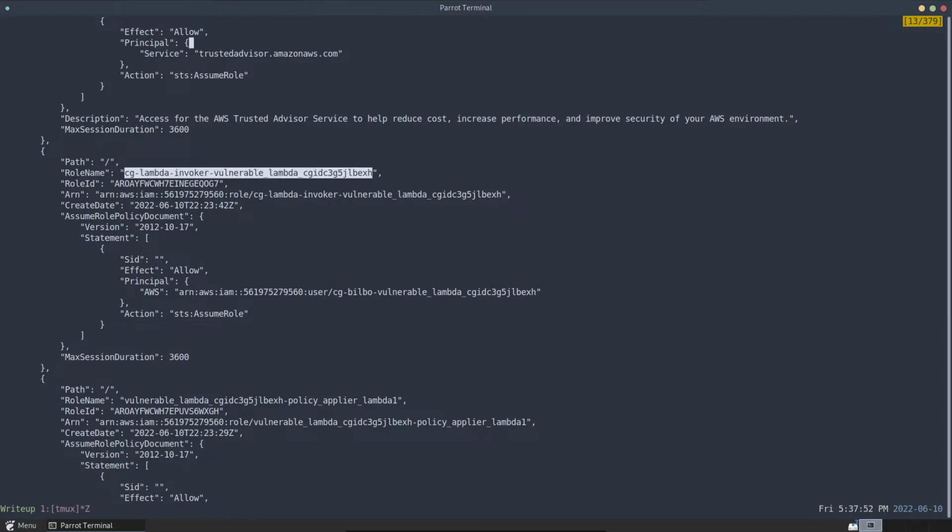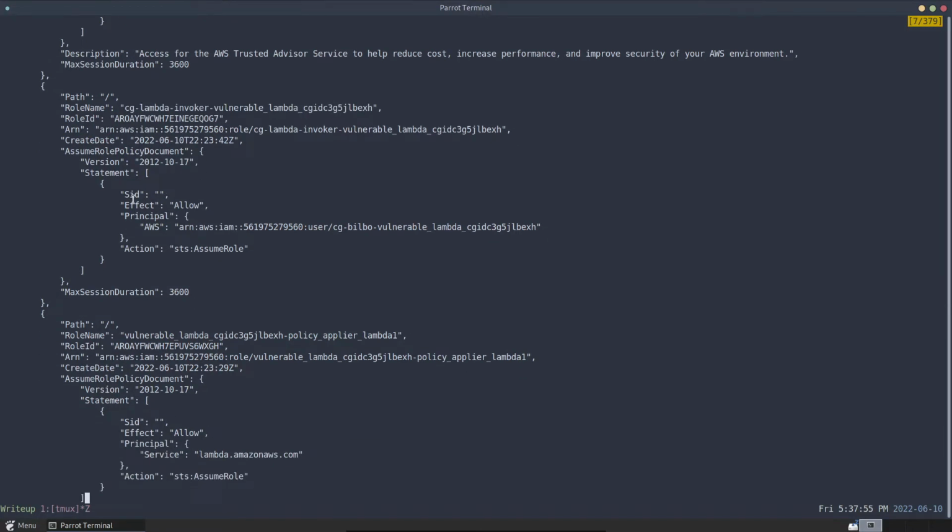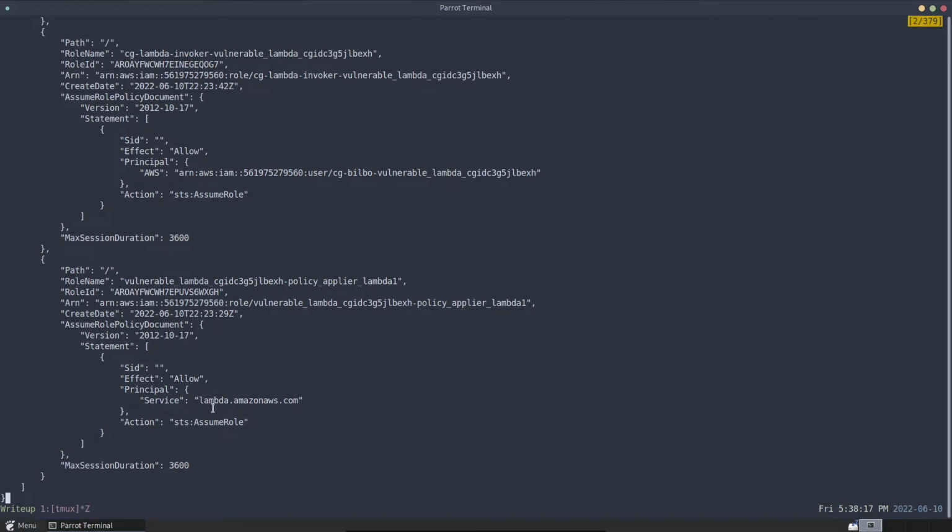So if we look at this role, we see that the Bilbo user, which is right here, is allowed to do this sts assume role command. And this vulnerable Lambda function, it's quite convenient that they say it's vulnerable, can only be assumed from another Lambda function. So, okay, let's first just assume this role, and the reason we're able to is because we are this user. So let's just assume this role right here.